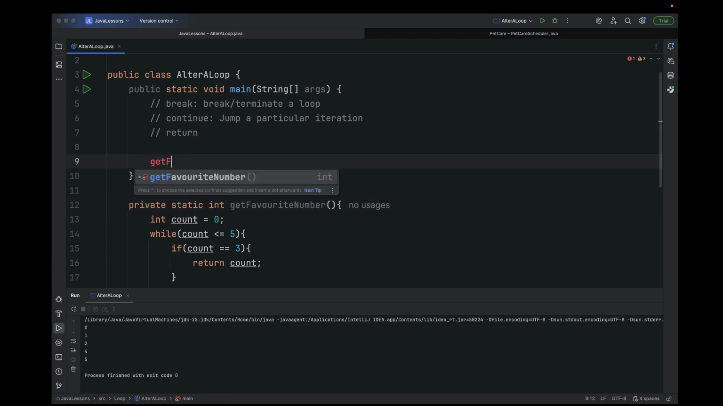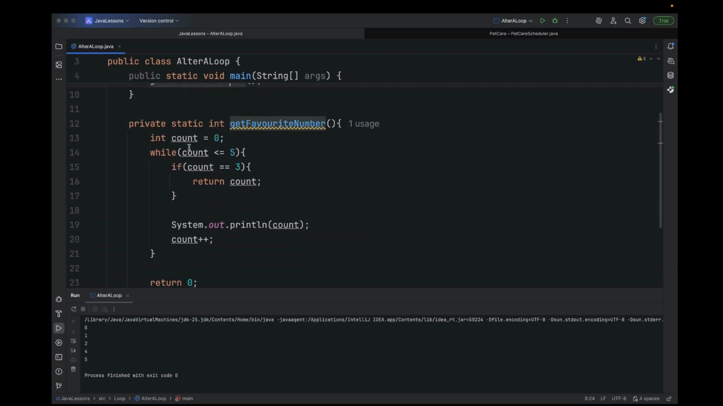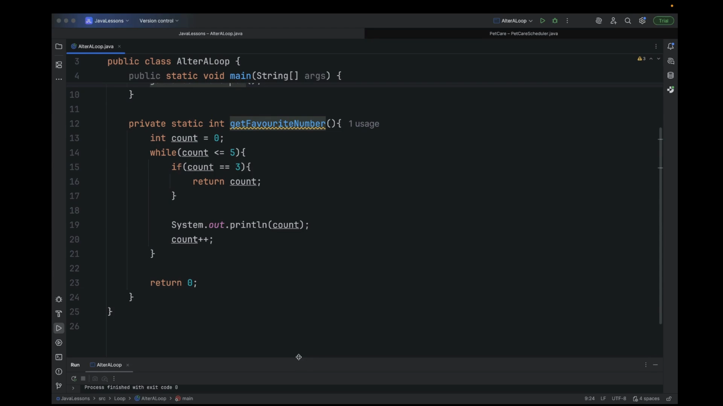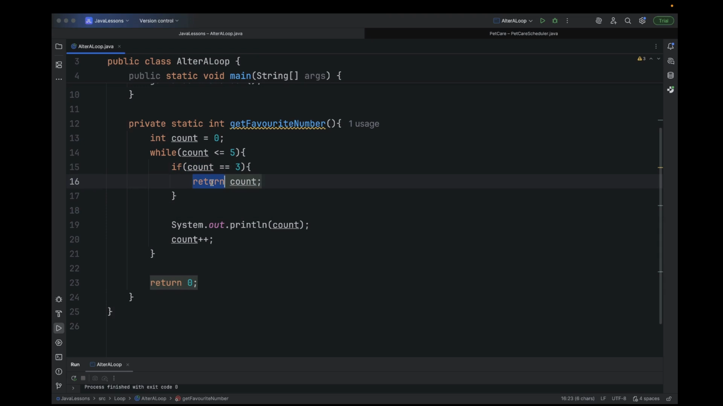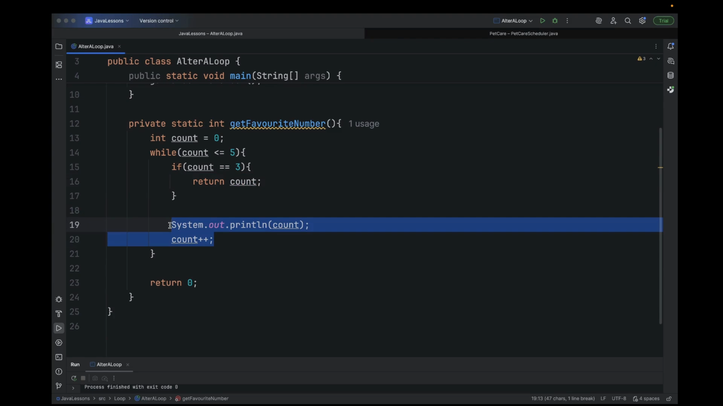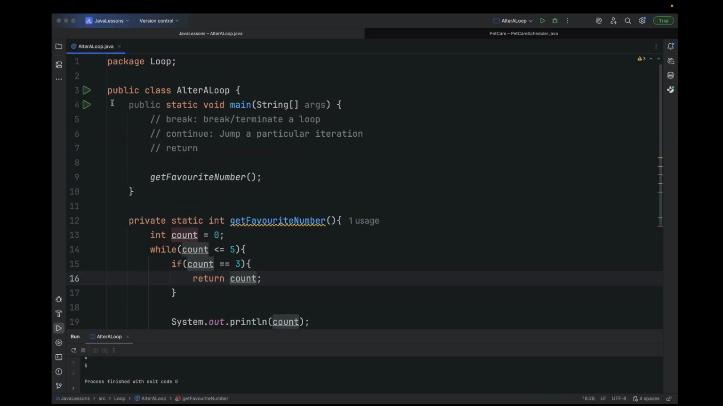Get favorite number. So when we call this now, it will automatically trigger this loop to start running, right? So it will trigger this loop to start running, and whenever this count becomes equal to 3, it will call the return statement to return this count, and when it returns this count, this loop will automatically end. Nothing else will happen. So the loop ends there. So let's run this program and see.